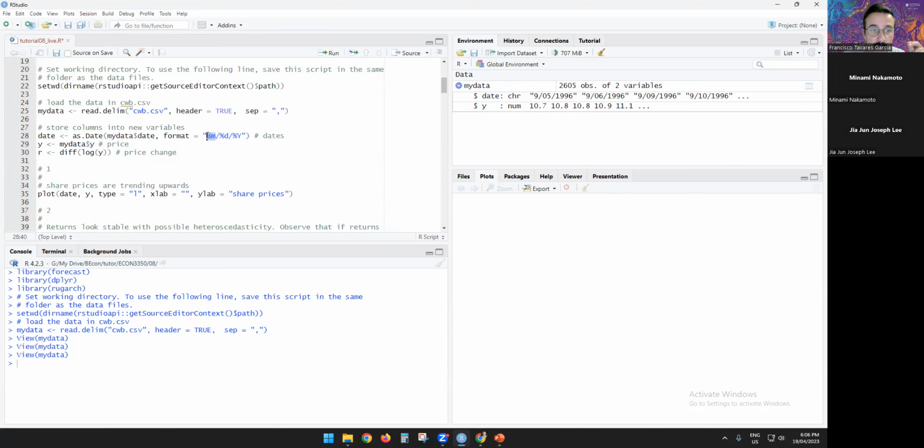So percentage M for the month, then a slash because it is separated by slash. Then day, percentage d, in lowercase, and then percentage Y is capital because we have 4 digits. If we had 2 digits, we would have just this little y, lowercase. We have a capital Y because it's 4 digits, right?